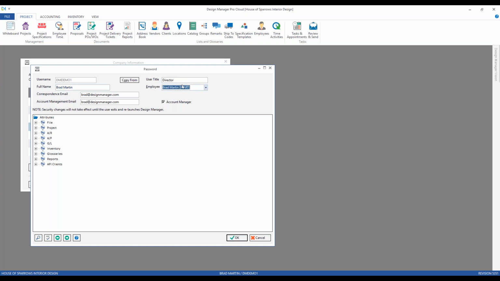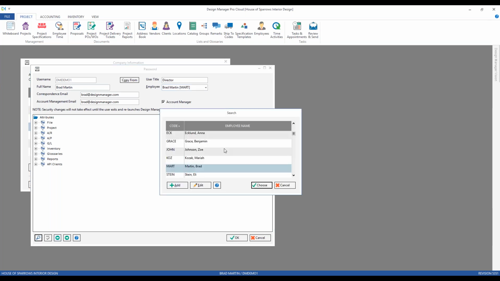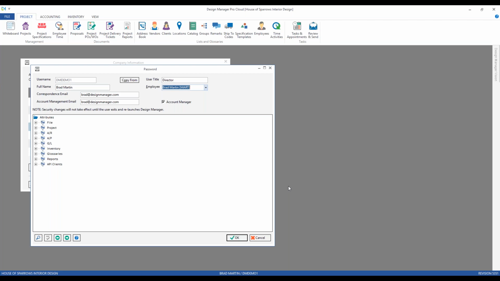Employee. You can optionally assign an employee code with a particular user account. And this is very convenient when you're entering in your time billing, as that will be the default employee automatically input for me when I'm entering in my time entries manually. Account manager, we just discussed whether or not I can access the account management portal. Then we have two emails.